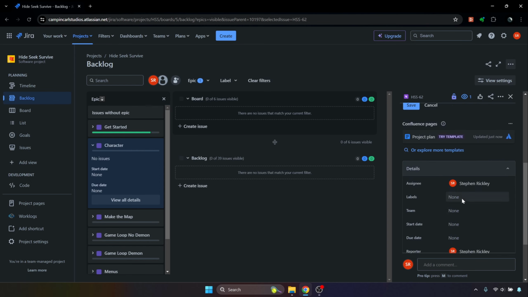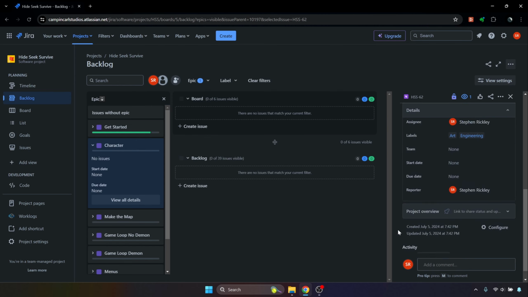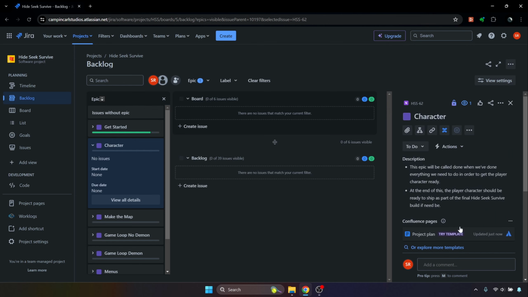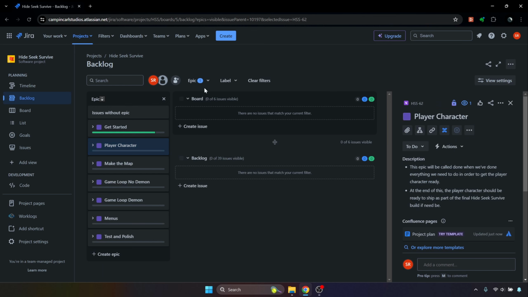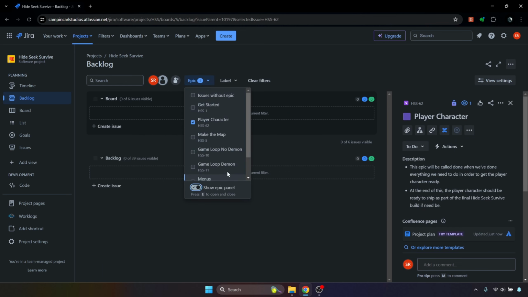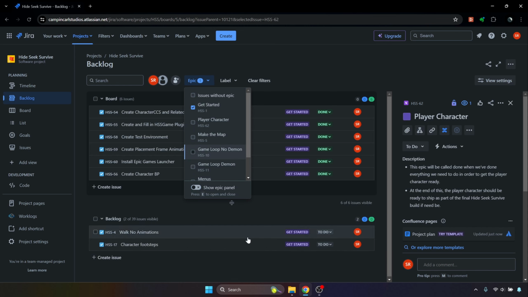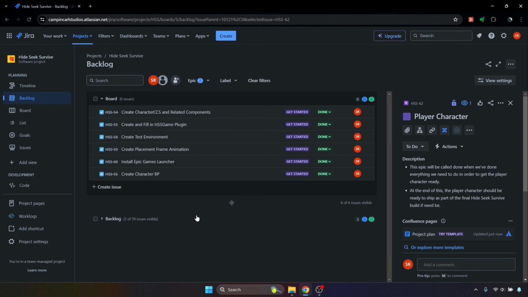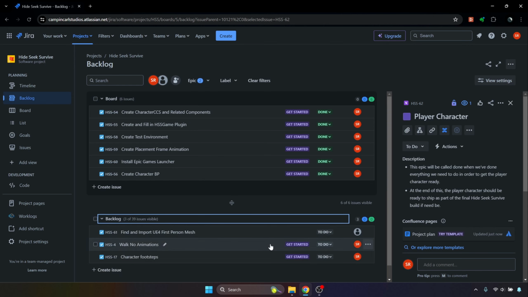And then we want to assign it to us. And we label it art and engineering because they're going to be parts of both with this. And we can save. And see, here is where I rename it player character. Alright, so now we can get rid of the epic label thing. And we want to check get started so we can see that. And for you, these will have no epics, so make sure you have that selected.